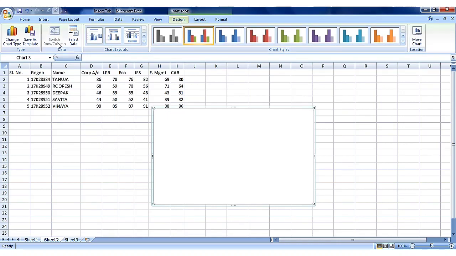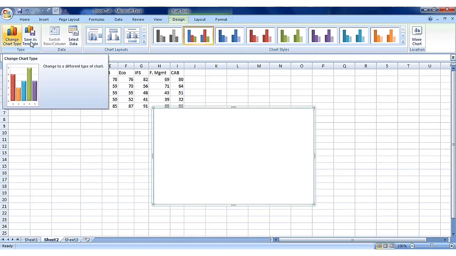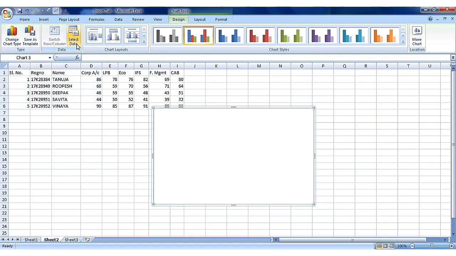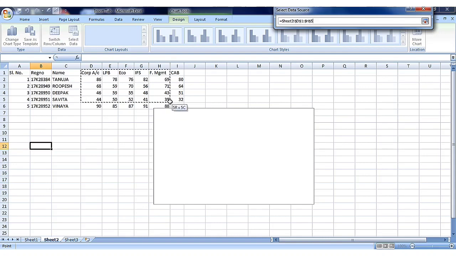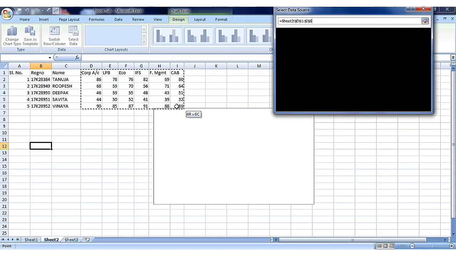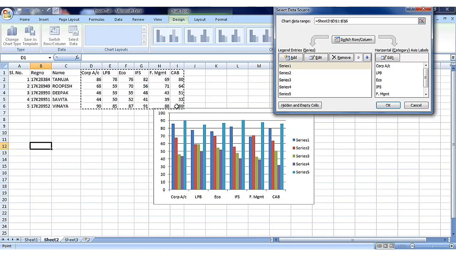Go to design tab. Here you can change chart type. Next, click on select data in data group. It will open select data source dialog box. Here select data range. Here I will select all subject marks, which is our data range. If the data range is continuous, we can easily select that range.